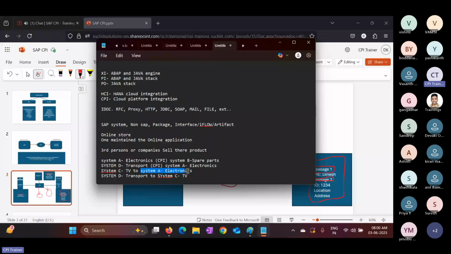Okay, so to an electronic team. Then the transport will be ordered. Using the transport, system C will take care of the TV. So some person requires a TV, right? This will be taken care of by the electronic team, and everything will be transferred transparently, right?